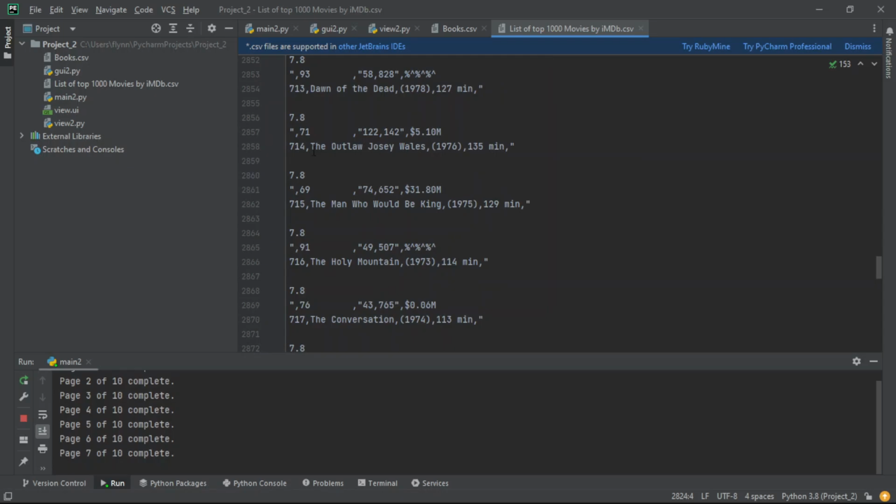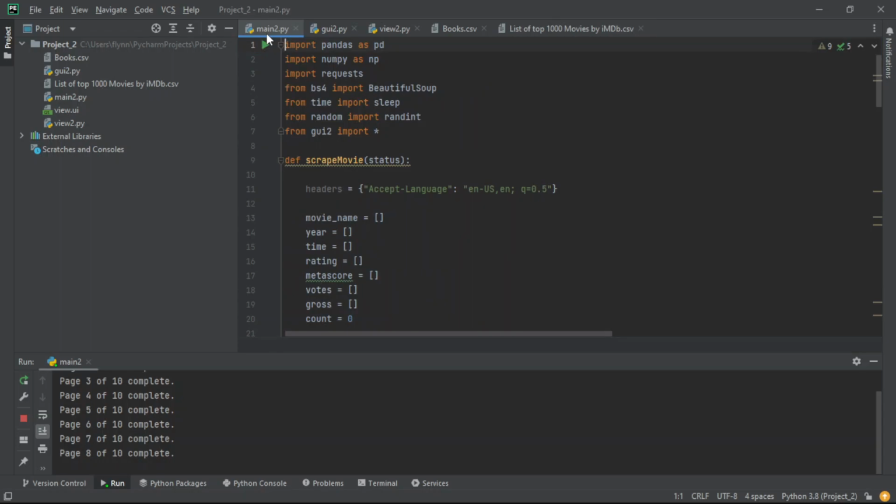And then, so what I've learned is to incorporate functions into a GUI, and then I also learned how to scrape websites by translating HTML code into Python, and then looping through the values that I want.